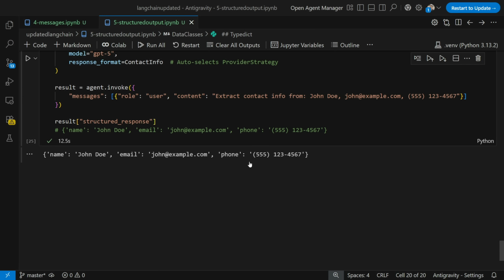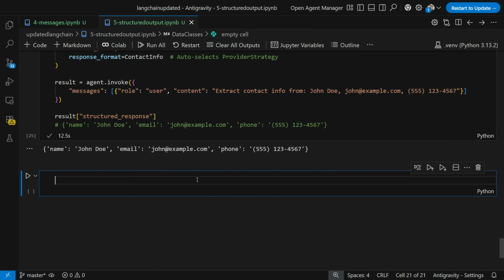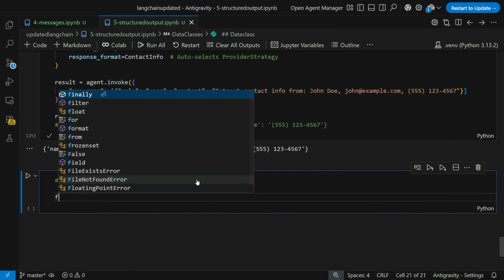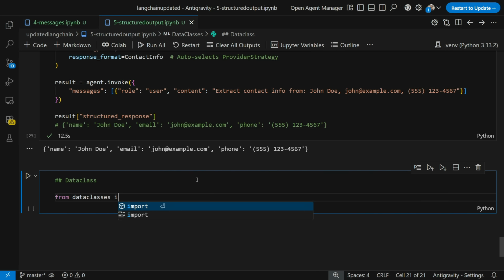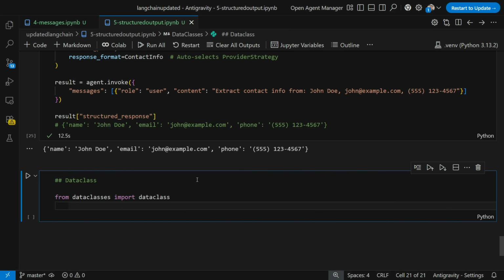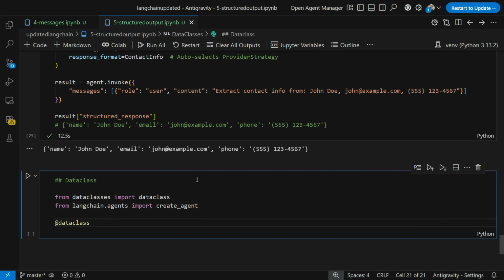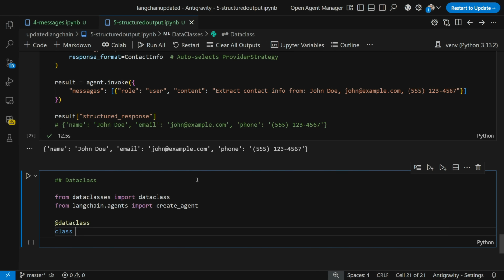Now I will show you how with the help of dataclass, you can do the same thing. Okay. These are just different ways, you can use any one of them. So first of all, what I'll do, I will go ahead and import from dataclasses import dataclass. Okay. Then I will go ahead and import from langchain.agents import create_agent. Okay. And then I will write @dataclass. I will create the class as ContactInfo, whatever class I have. So this will be my ContactInfo class.